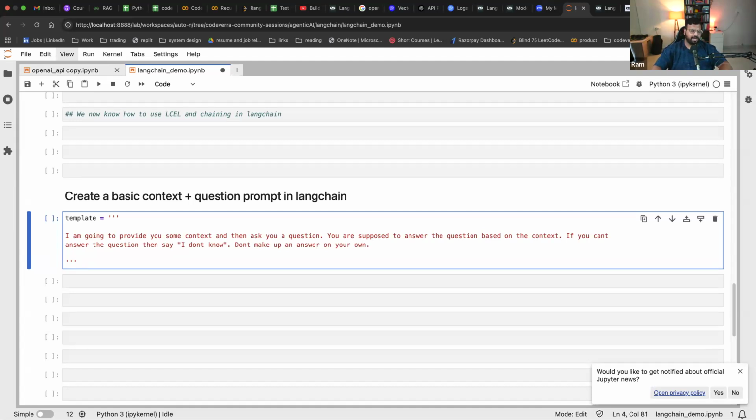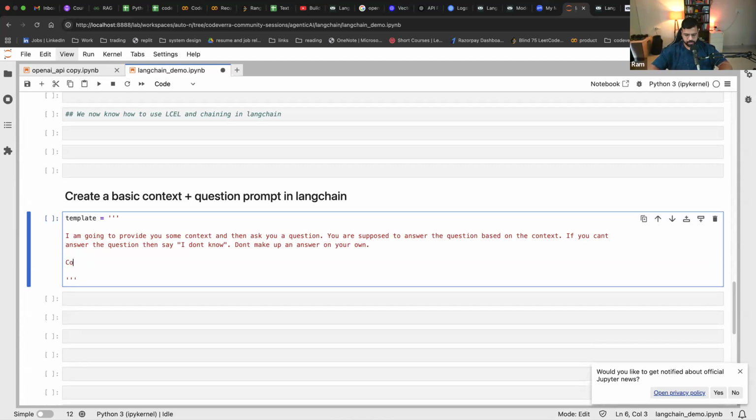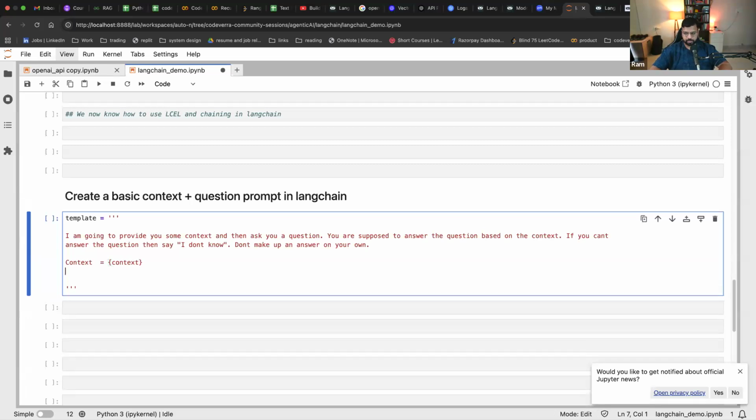So I am writing a very casual prompt, but if you go on the internet, you will find a lot of good prompts for retrieval or for RAG or to make the LLM answer from the context, that you can Google and find out. Here I'm giving you a very simple example. So I'll come here and I will say context is equal to context, and I will come here and I will say question is equal to question.